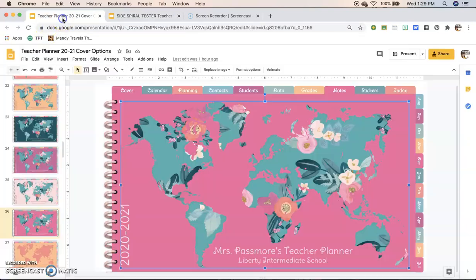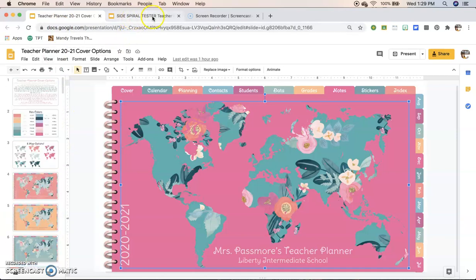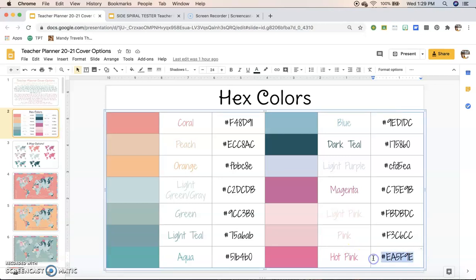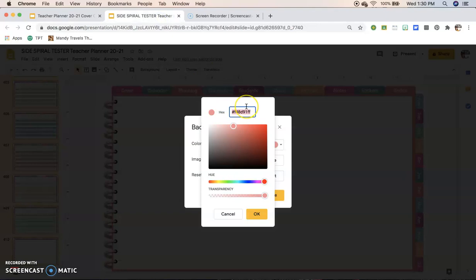So I'm going to go back to the cover options, or it's also on the top of your planner as well, and go to hex color. So I want the background to be hot pink. So I'm going to copy that hex code and go back to my planner and paste in the hex code there and click OK.